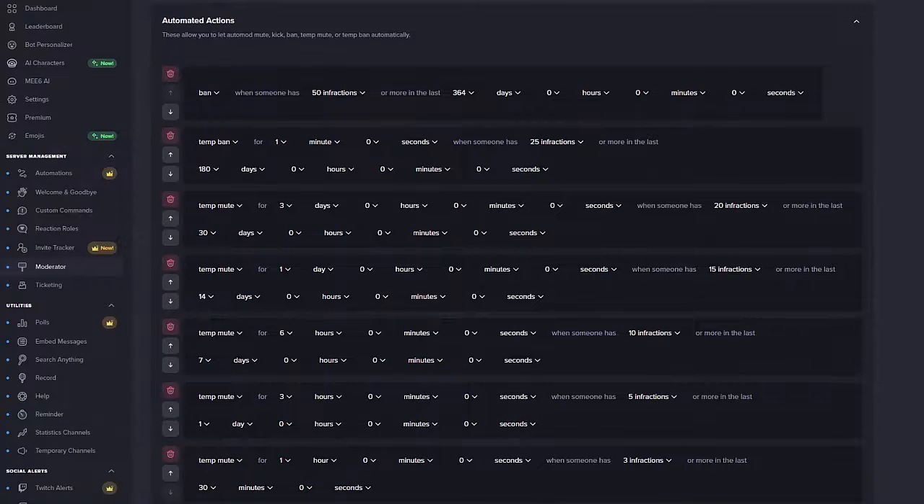Here is an example of how you could set up automated actions. This one would deal with members who receive a few infractions in a short time, as well as members who receive a lot of infractions over a longer period. How you set up automated actions is up to you. There is no correct way to set this up, as every server is unique and has its own requirements.